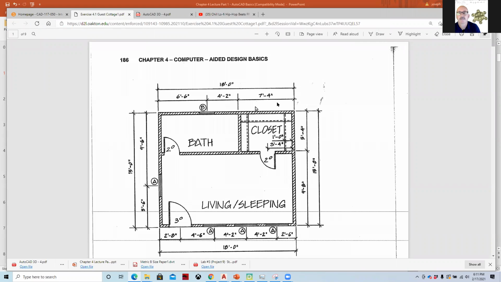But what I like about the Tech 101 textbook is that it goes into things like dimension styles, dimension standards, and it ties those to architectural standards and mechanical standards. So if somebody says, hey, how come you did it this way? You can say, well, in my course for technical drawing, I'm following this standard.